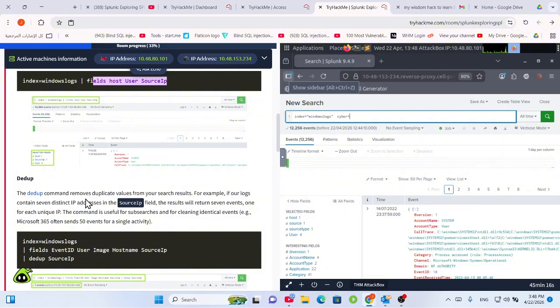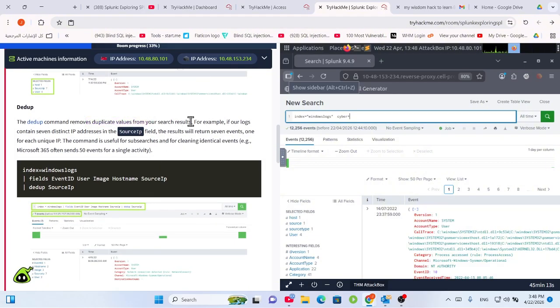The dedup command removes duplicate values from your search results. For example, if our log contains 7 distinct IPs in the source IP field, it returns 7 events, one for each unique value. We have dedup also here. We have fields event ID, user, image, host name, source IP.